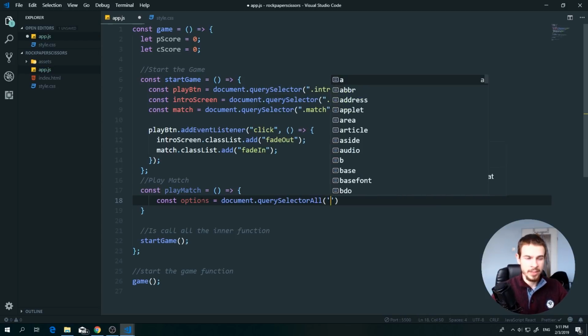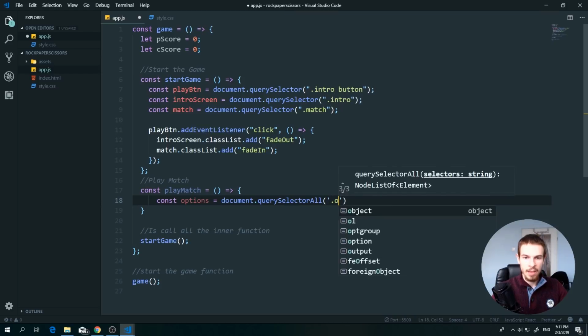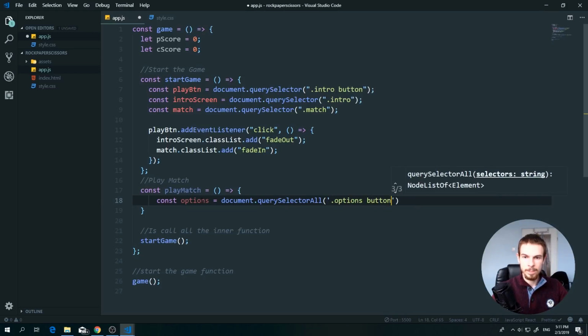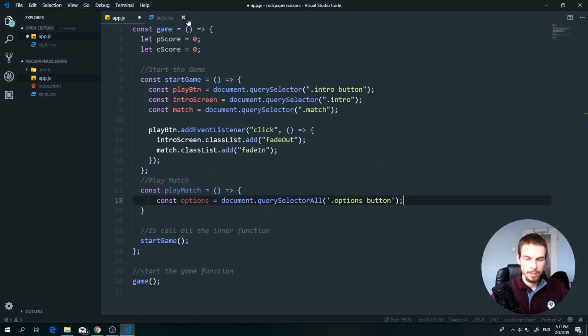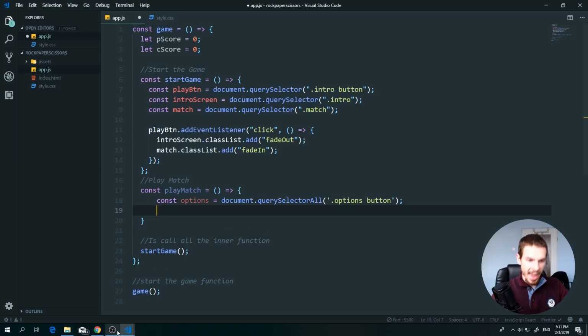I'm going to query select all, and here we have options button, like so. So this is going to select all the buttons from the options, like so. Good. What else do we need? Well, we need the hands, so the actual images.